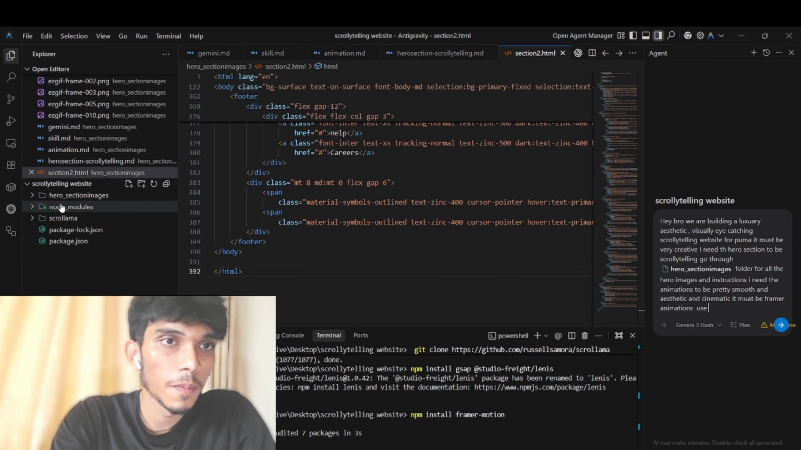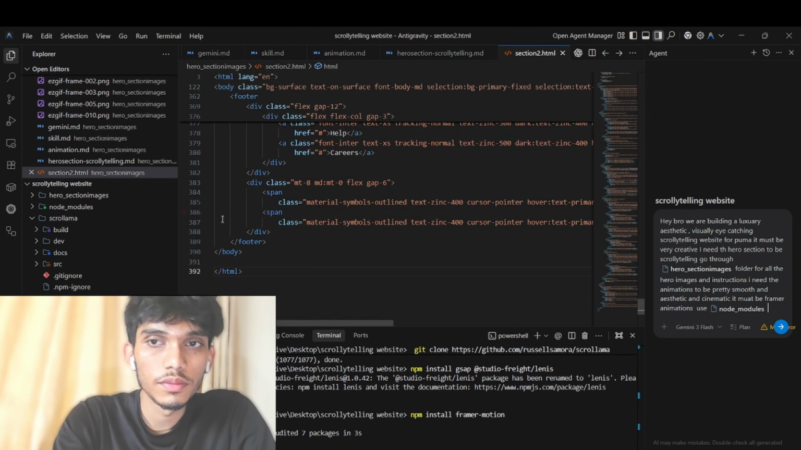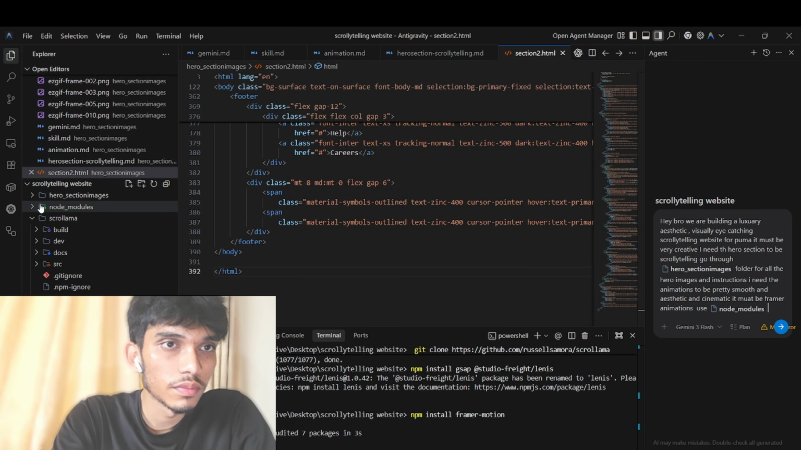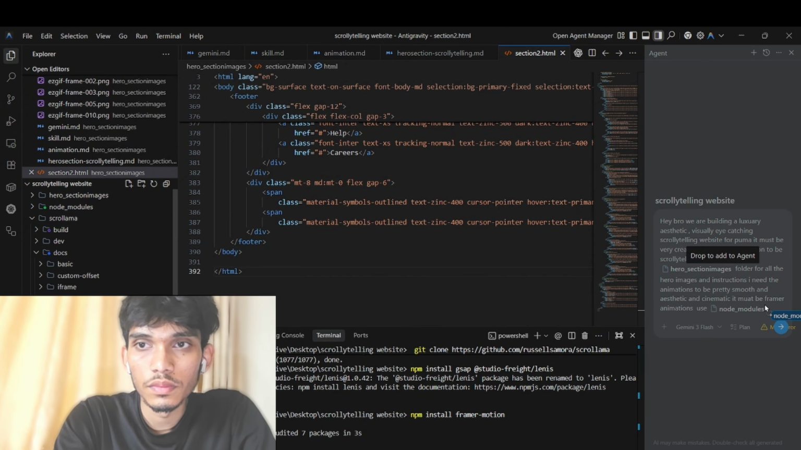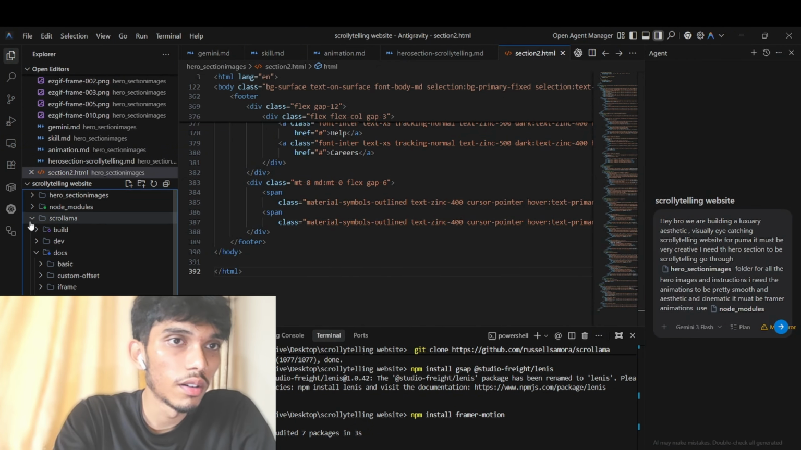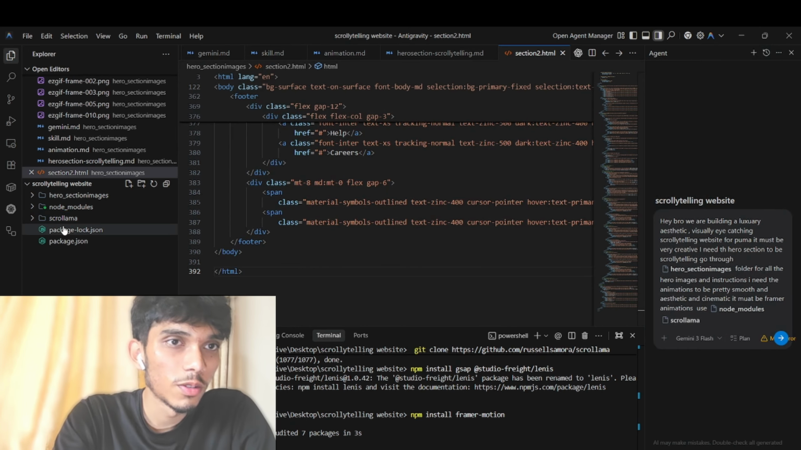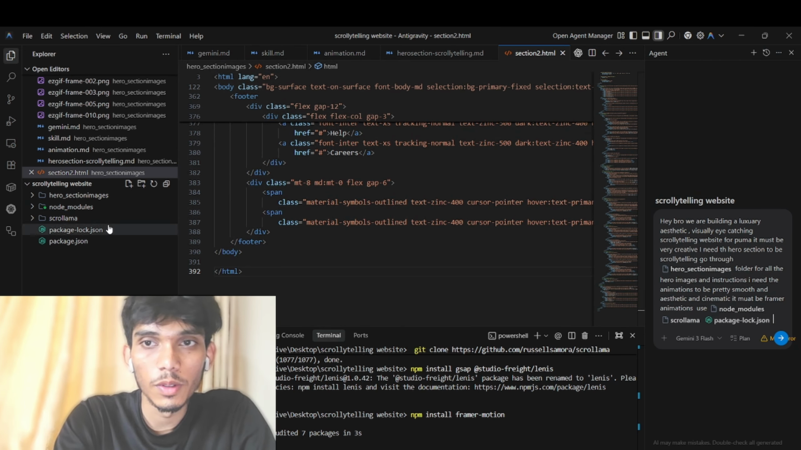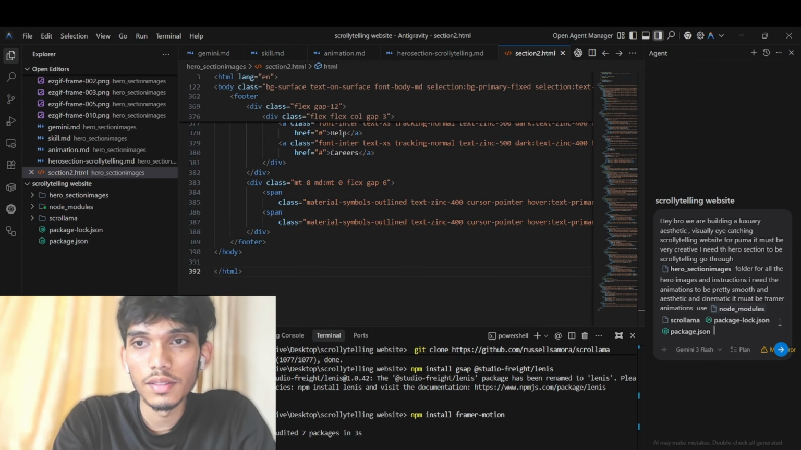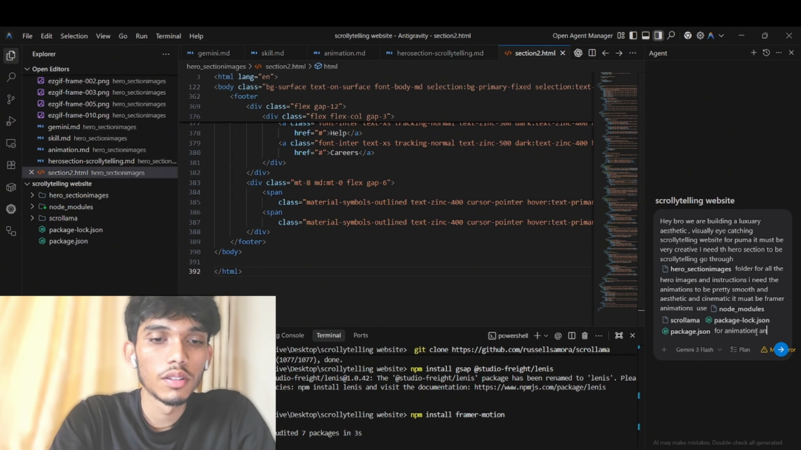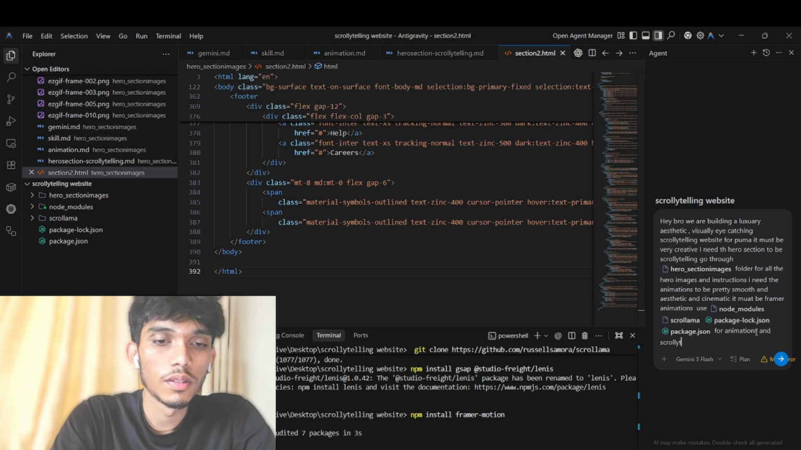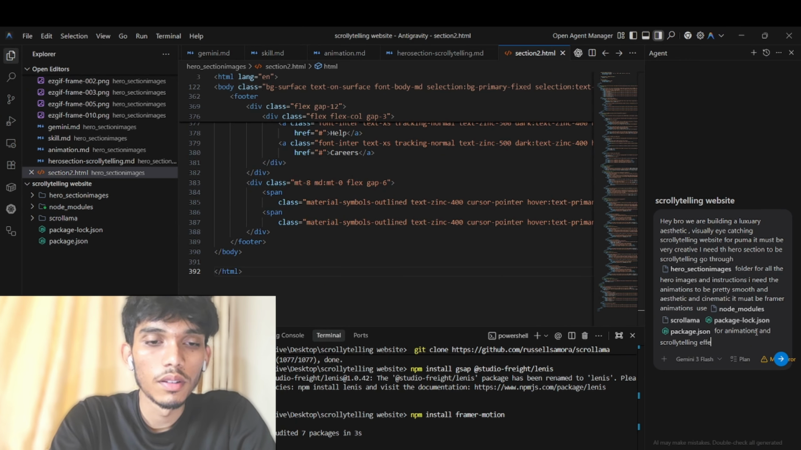Yeah, let me just minimize it, and I'm gonna tell it to use. I'm gonna drag and drop these. Yeah, we already dragged and dropped node modules. I'm gonna drag and drop Scrollama and a few of these packages for animations and scrollytelling effects.